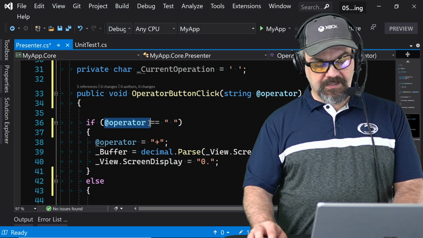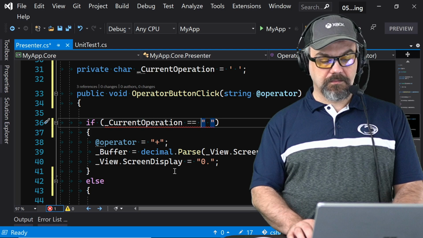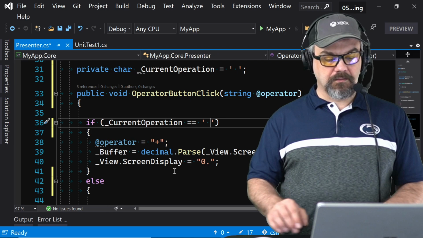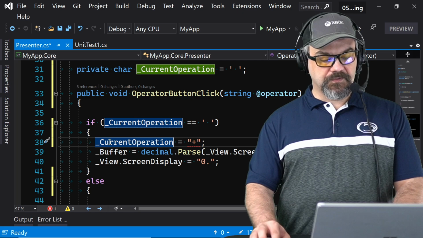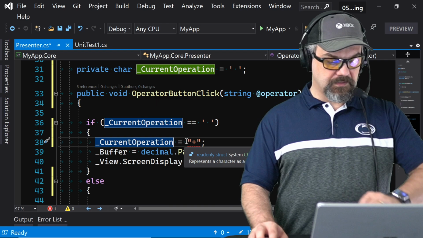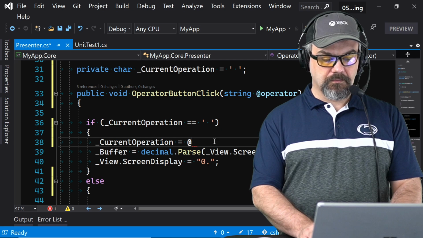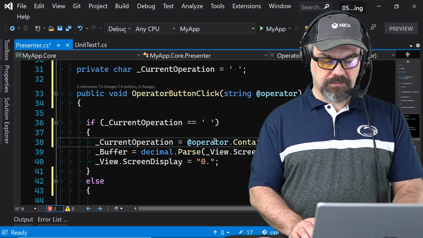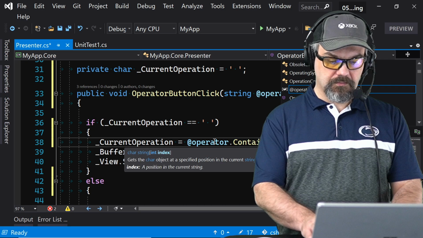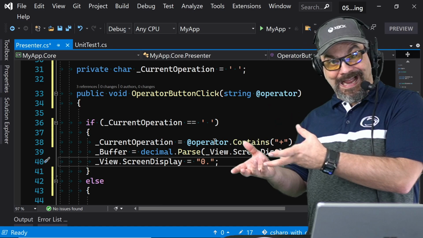So now I can say if current operation is the empty space, then we're going to default current operation equals plus. No, we shouldn't say plus. Current operation equals, well, let's parse what was passed into us and we can figure that out. Let's start with operator. If it contains plus, then we'll make it plus. Otherwise, we'll say operator 0 with character, because it'll be the x, the slash, the minus, the subtraction. And that's what we'll put into our current operation.